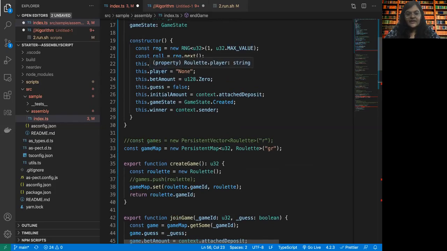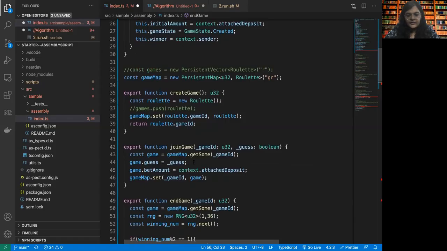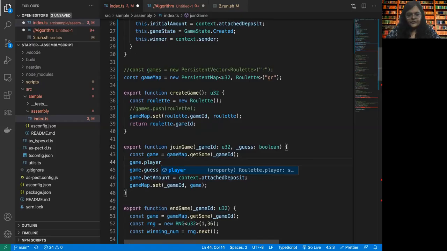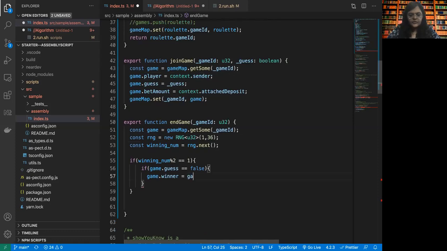Oh, so we didn't set the player when the player joined the game. So that also we need to do. It will be context dot sender, whoever decided to join the game. So now game dot winner would be game dot player.